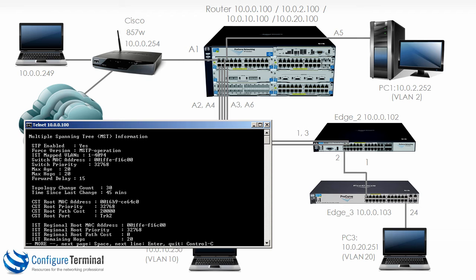Remember, by default, spanning tree goes from blocking to listening to learning to forwarding. So the time from blocking to listening is 20 seconds. Listening to learning is 15 seconds. And learning to forwarding is 15 seconds, giving you a total of 50 seconds. The time since the last change in spanning tree was 45 minutes ago.